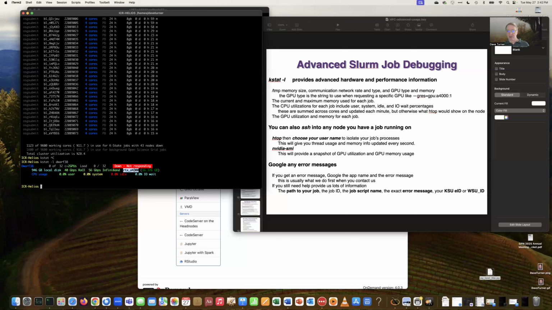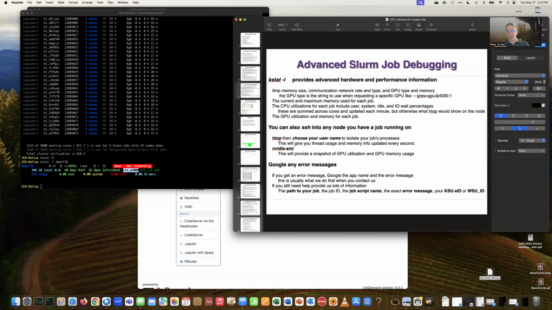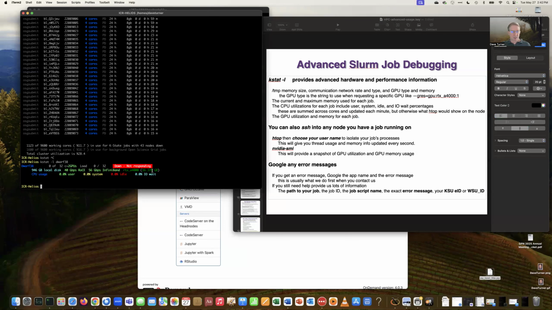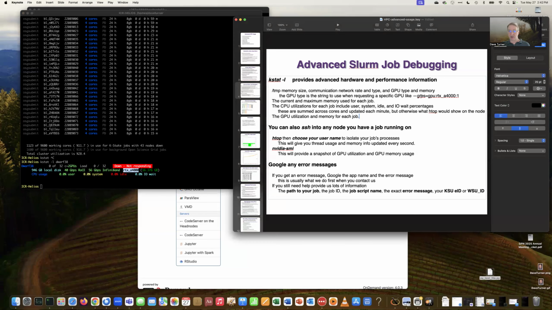GPU colon. I think this is probably incorrect. That needs to be, yeah. So you can use kstat -L to get the string that you would use to request a certain type of GPU. So you'd put in your script --gres=gpu, comma or colon, and then the type, if you want to specify a type, then colon, and then the number of GPUs.